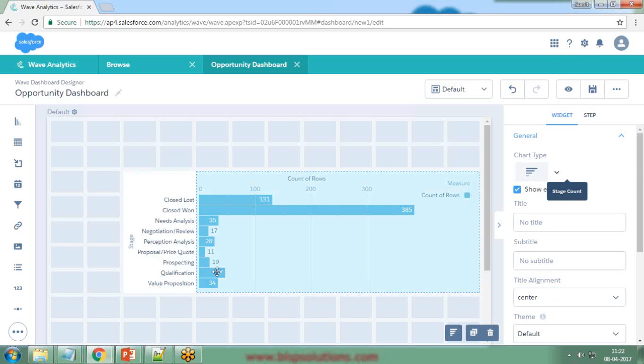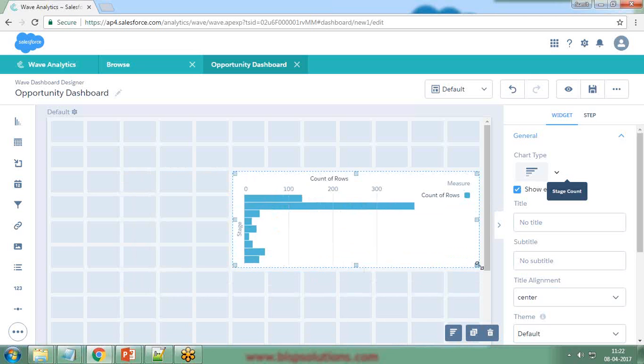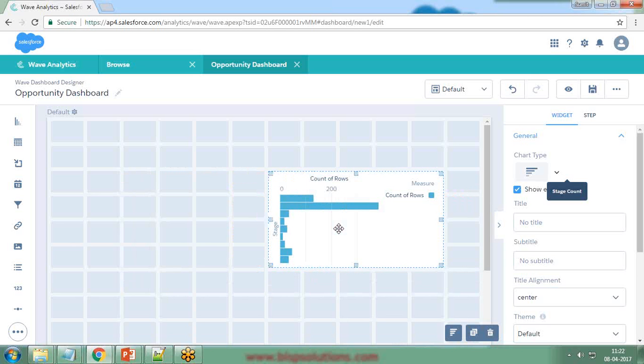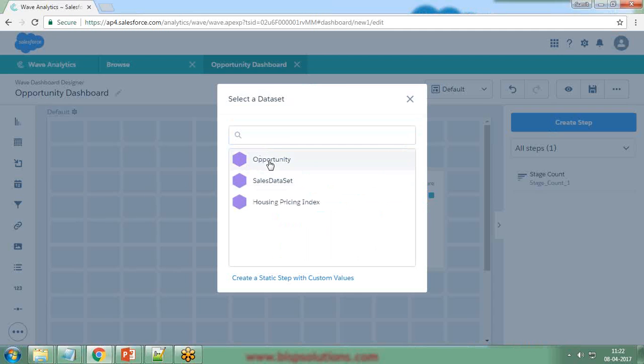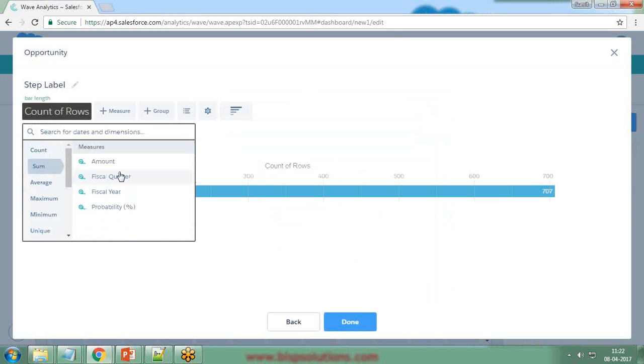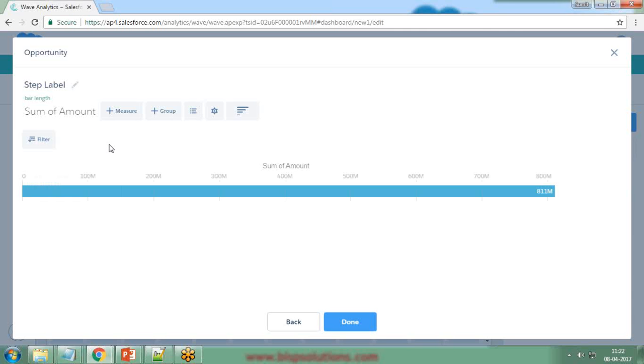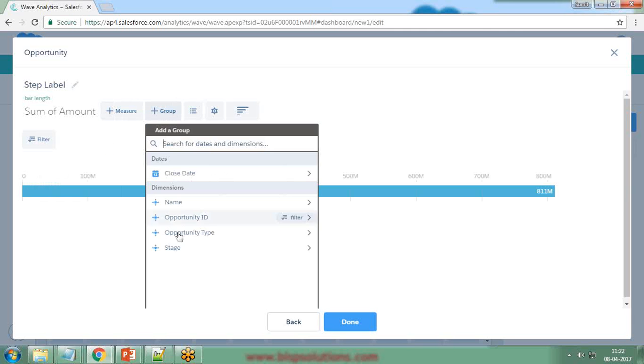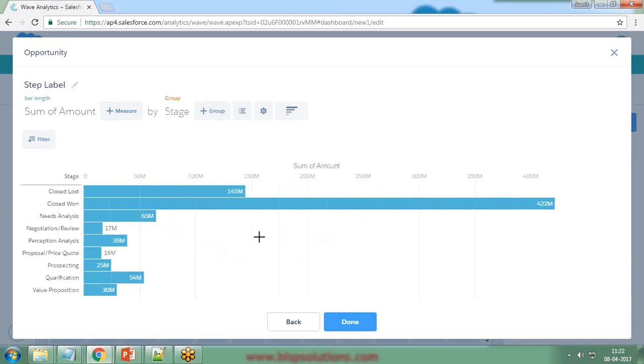So this is for count of rows. In the same manner, instead of count of rows, if I want to show sum of amount stage wise, I can create one more step. I create another step, select opportunity, and this time I set sum of amount based on stage wise. So you can see that's the second visualization, that is sum of amount stage wise.